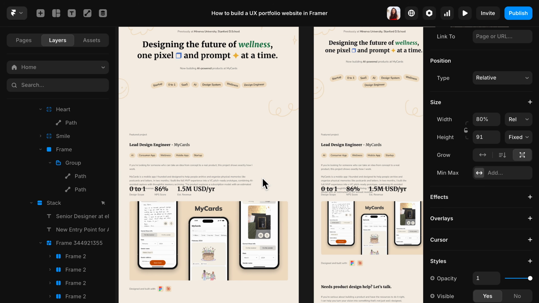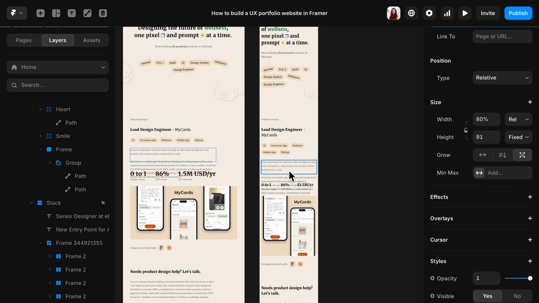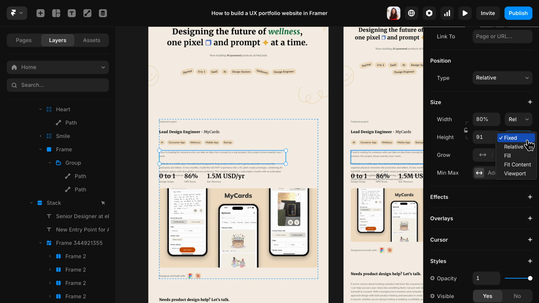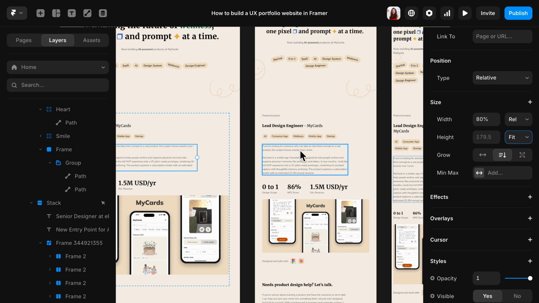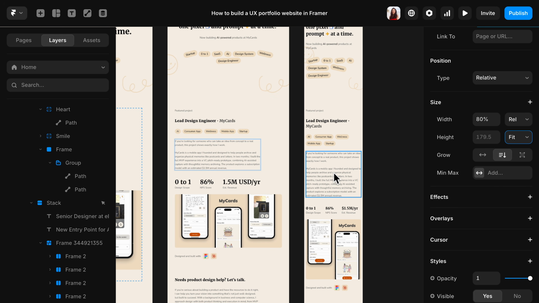Next, we have fit content. Fit content means the layer becomes as large as it needs to be based on the content inside it. This is especially useful for height. If a text box wraps into multiple lines on a smaller screen, setting both the text layer and its parent layers to fit content height helps the layout grow taller naturally without cutting off the text.